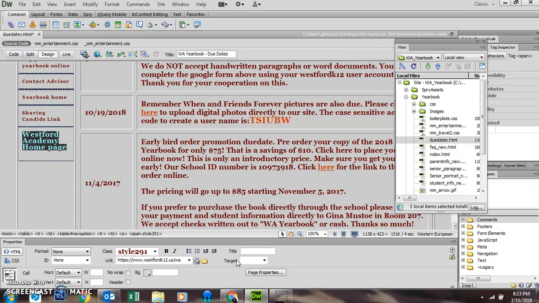By default, it opens on top of itself, so that's a good thing in a local page because you want everyone to stay on your site. However, when you go outside, it's a good idea to target onto a blank page. And what happens with that is your site stays open on one tab, and then this link that we're asking to go outside of your site goes to a second tab.